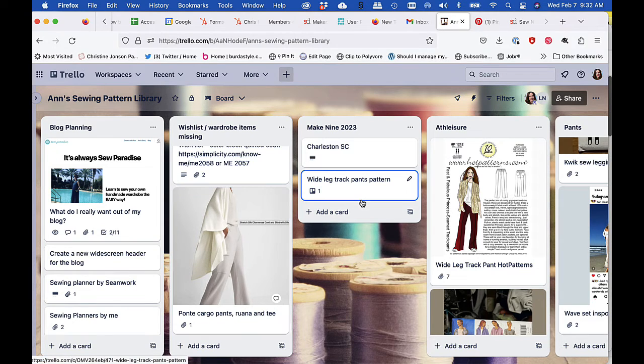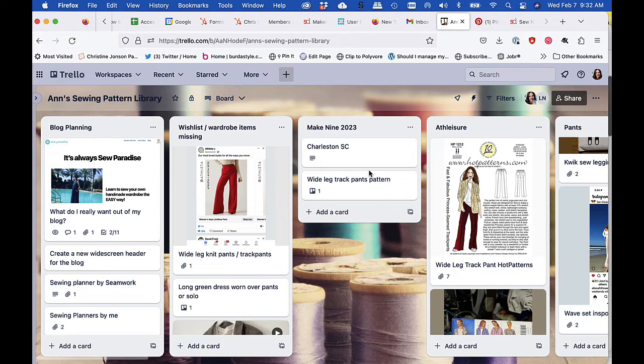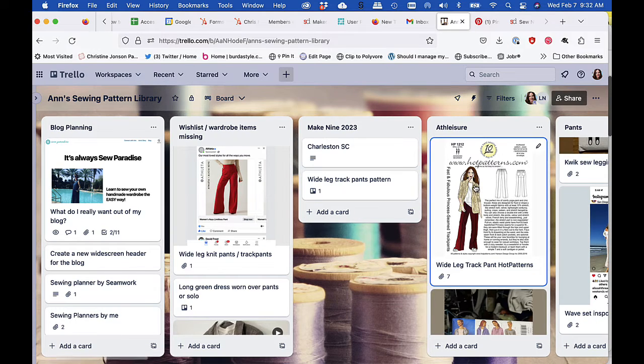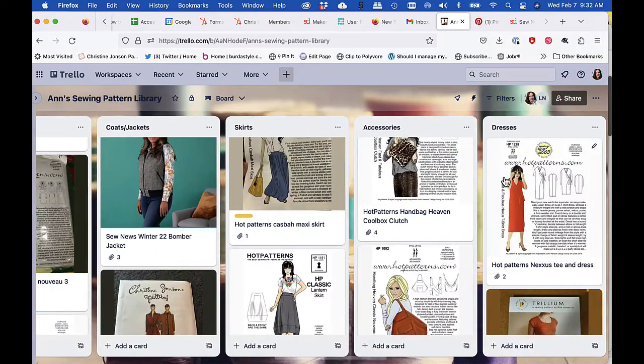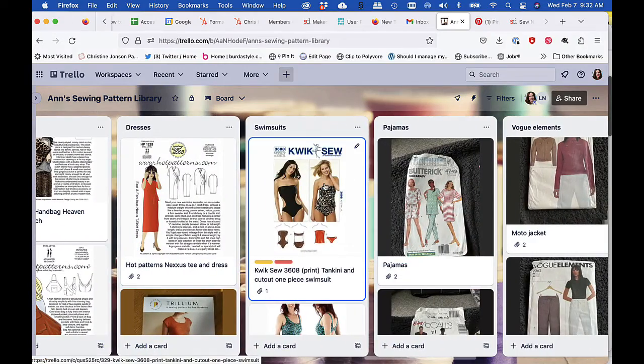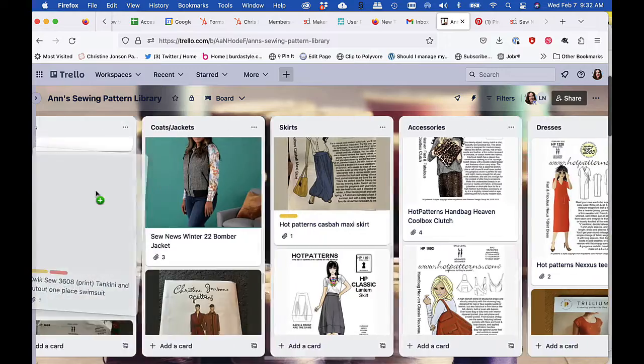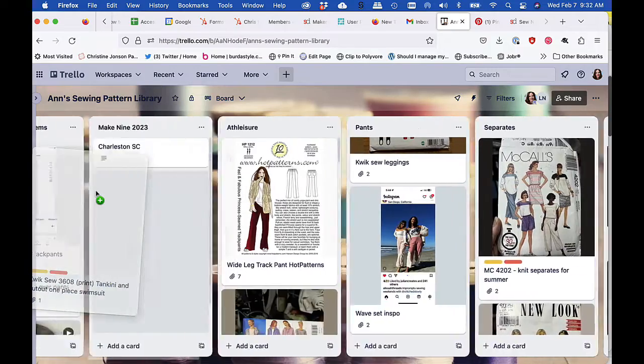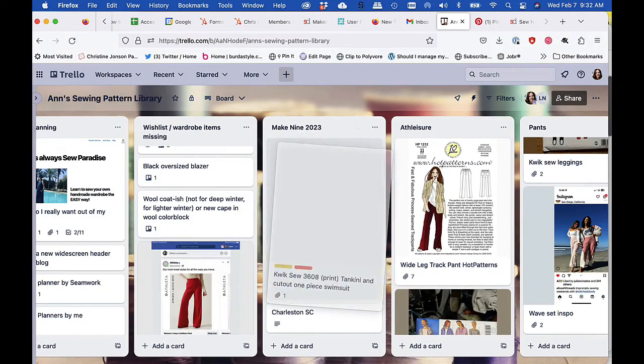Now, when I'm doing a Make 9, I'm going to go ahead and organize it the same way. I'm going to drag in the 9 things I think I'm going to make from my other boards for the year. And then as I finish them, I'm going to go ahead and drag them back to where they go. So this year, I've identified that I really would like to sew this quick sew swimsuit. So I'm going to actually just bring it all the way across. And this is exactly how you do it. You just pick and drag. And I'm going to put it in here.